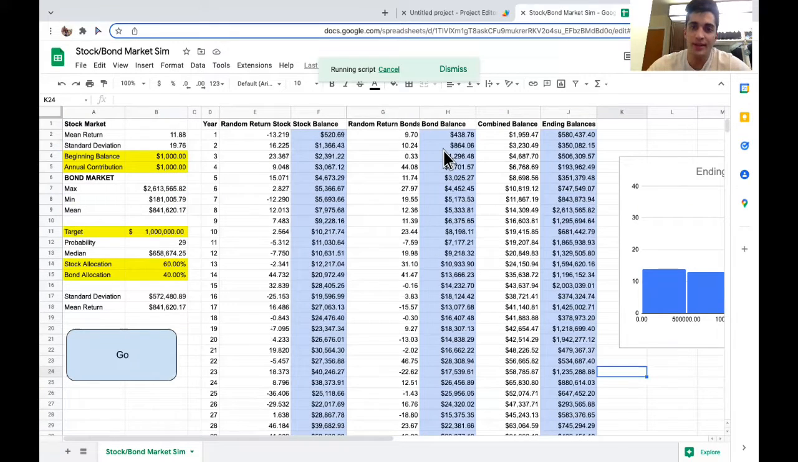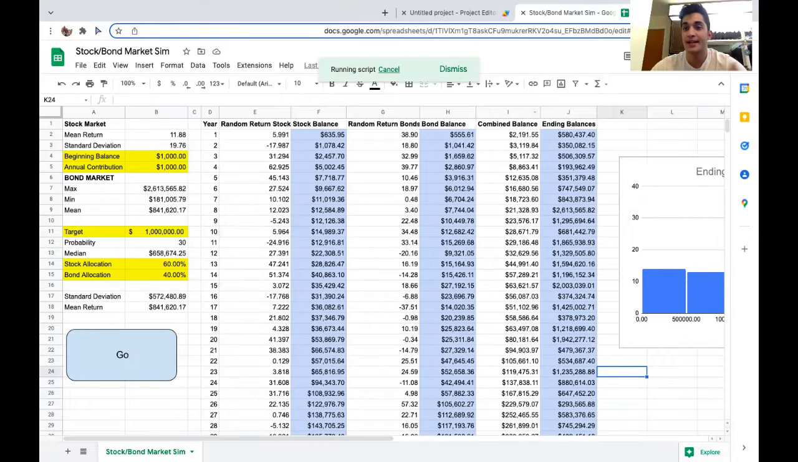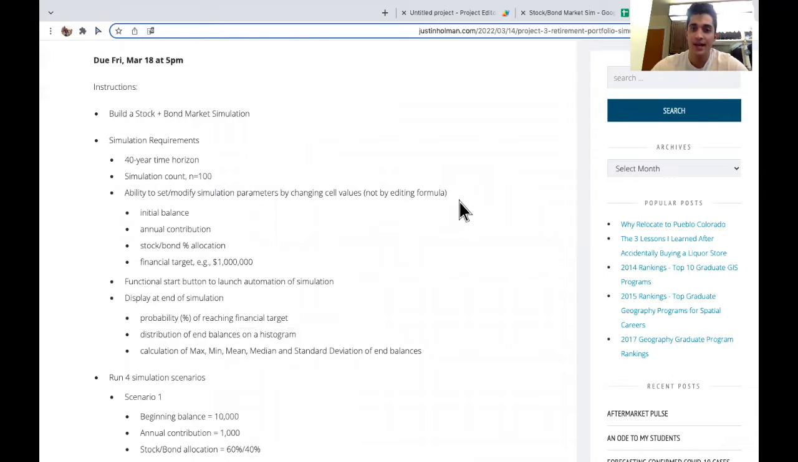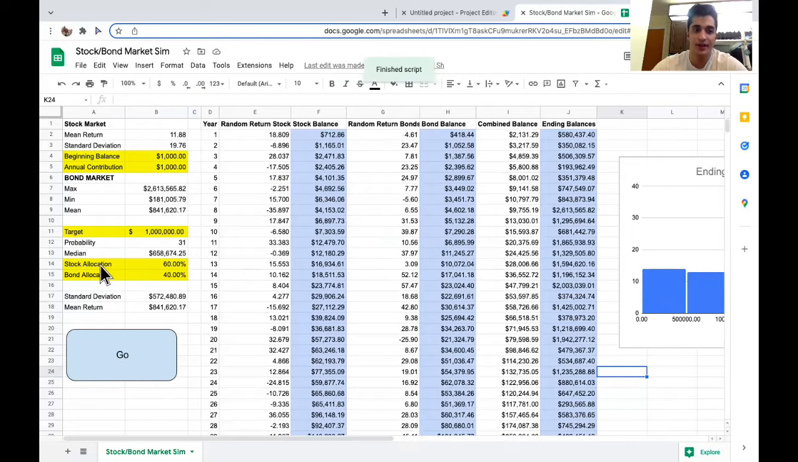And one more thing that I planted here that I think is really helpful, and the assignment is asking us to do it too, here on this line, is to set the cell for the stock allocation and bond allocation. So when you change these, we just ran this one for the first scenario, as you can see: 1,000, and 60 and 40 for the stock and bond allocation, and the target is 1 million. That's what it is asking us for this first scenario.